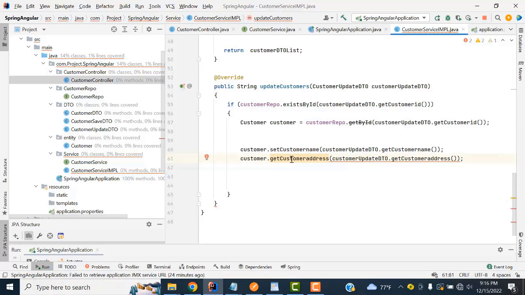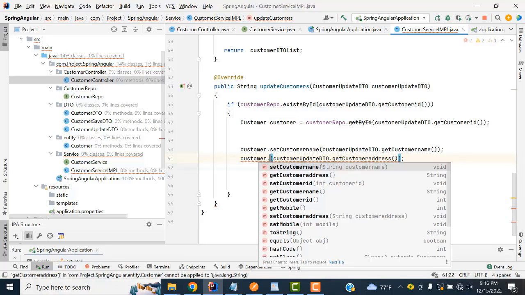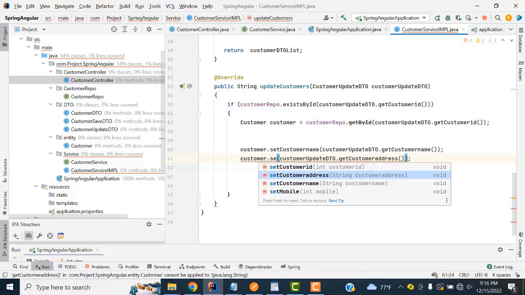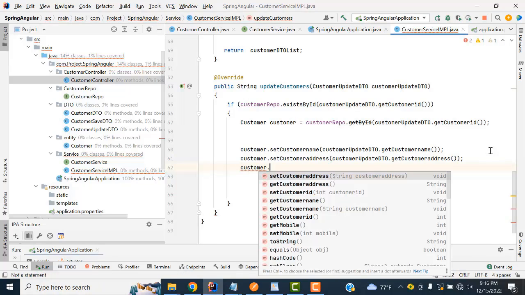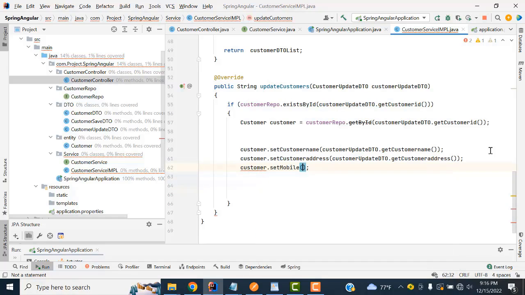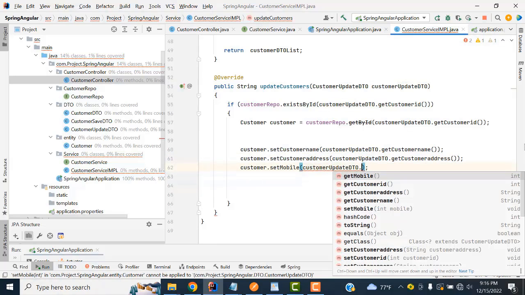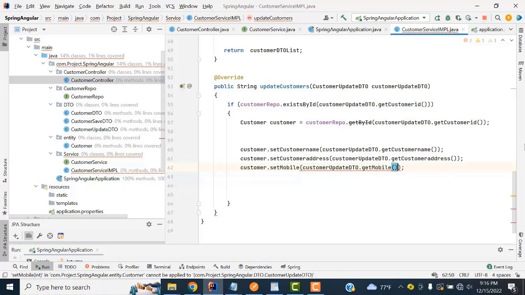Sorry, this one sets the customer address. Perfect. Now here I'm going to type customer dot set customer mobile, with customer DTO dot get customer mobile. That's it. We have done the stuff. That's the thing we have to write over here.